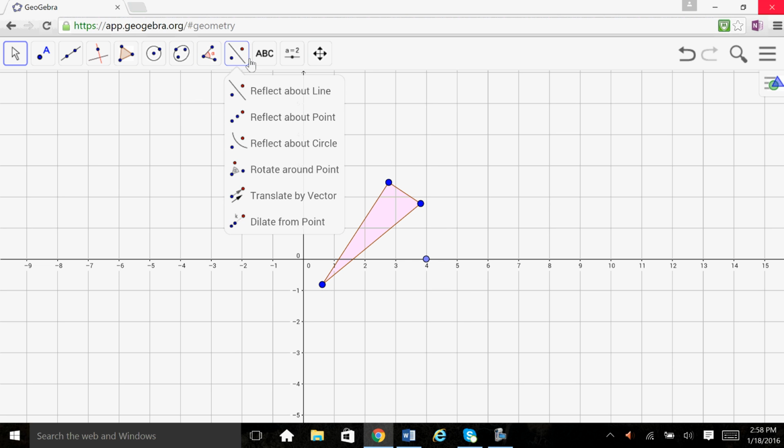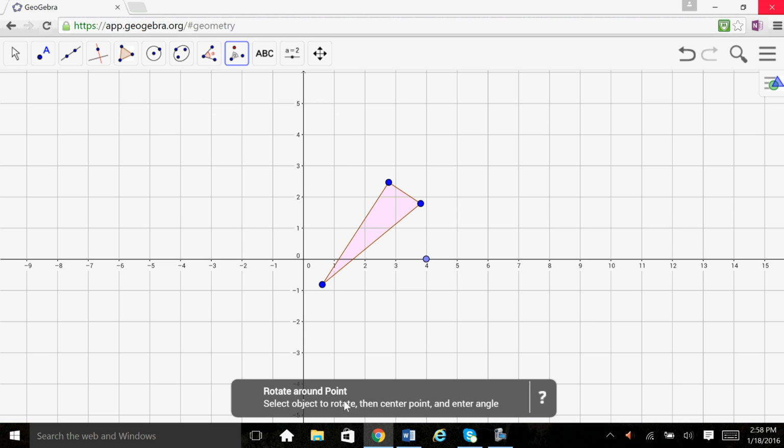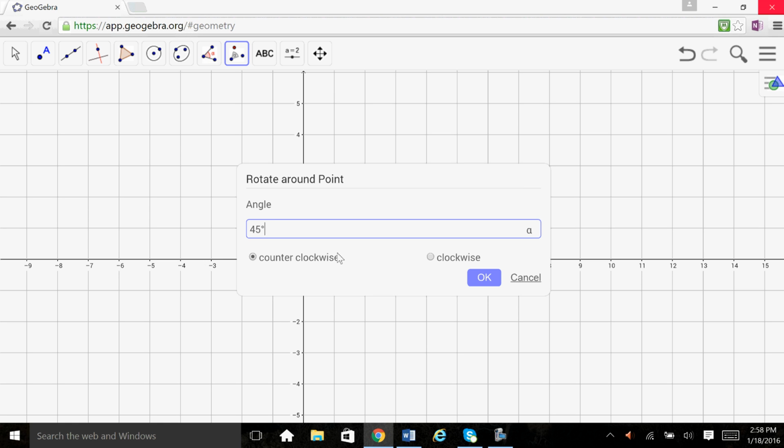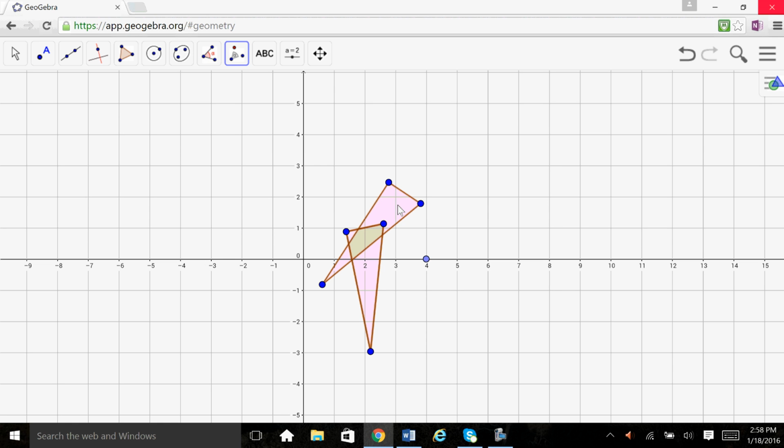Then I'm going to go over to this tab right here and click rotate around a point, and it says select the object to rotate, then the center point. So I'm going to select this object, select the center point, and then it's going to ask me how many degrees I want to rotate, and I'm fine with 45 degrees just for a demonstration. So go ahead and hit OK, and then it takes this first object here and rotates it 45 degrees to the second object here.